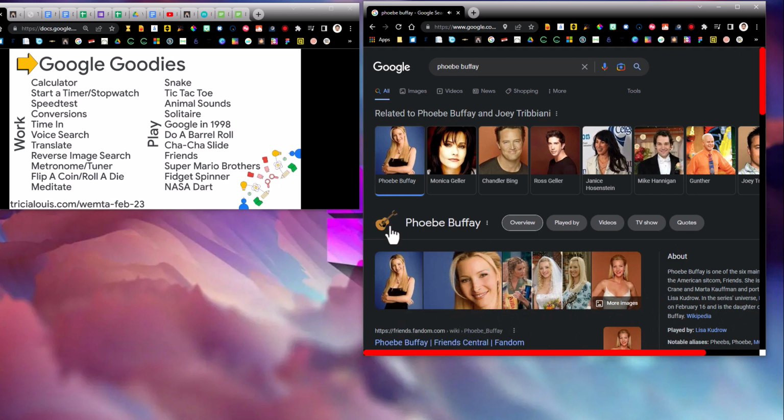So just some Google goodies that you can have there, for work and for play.